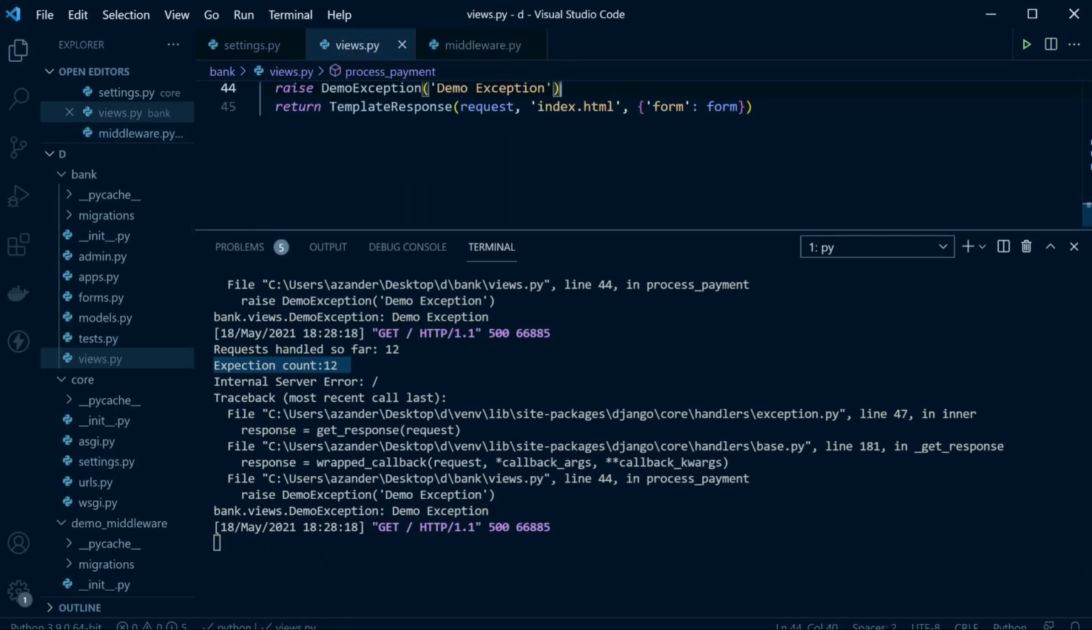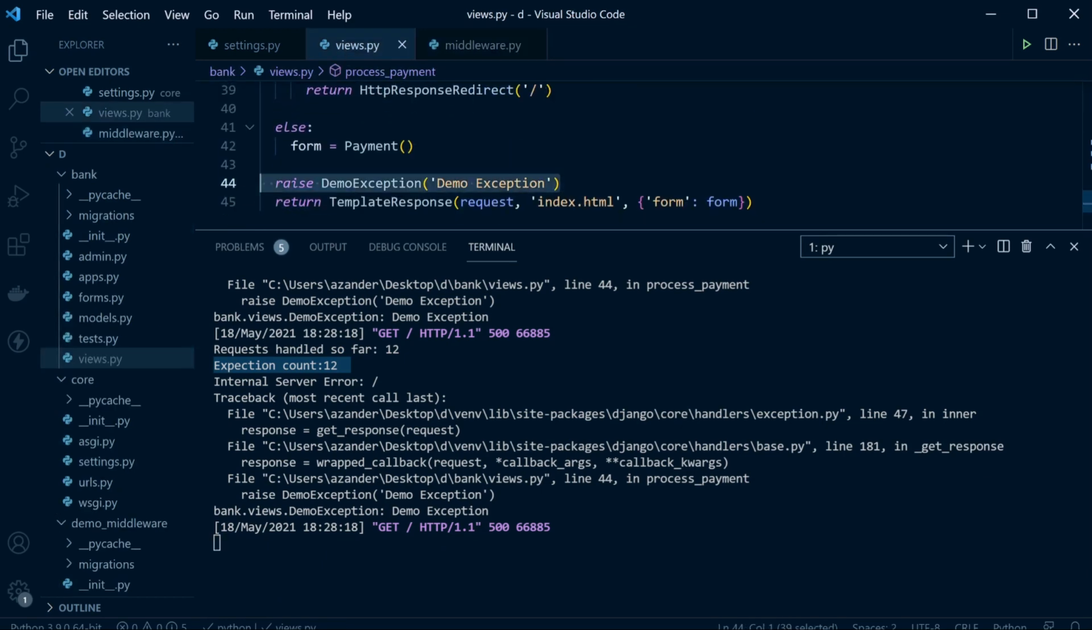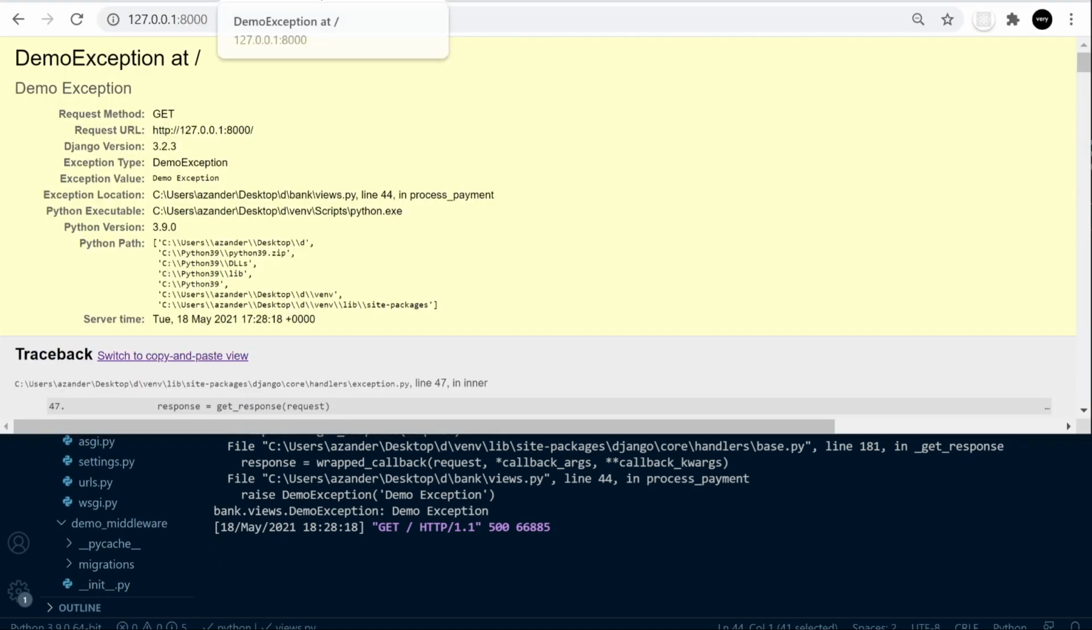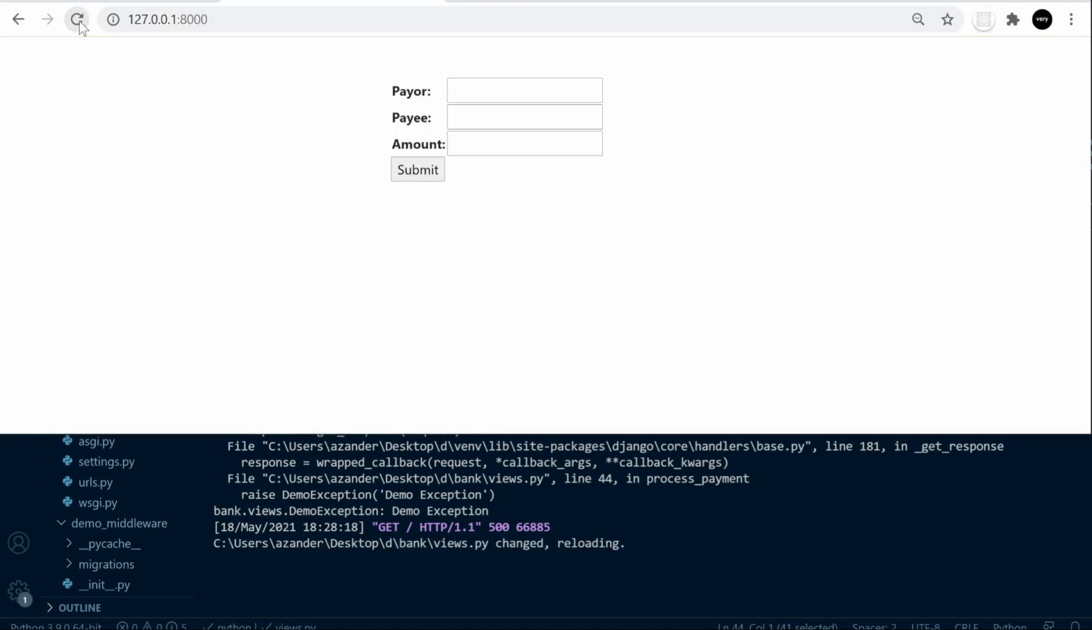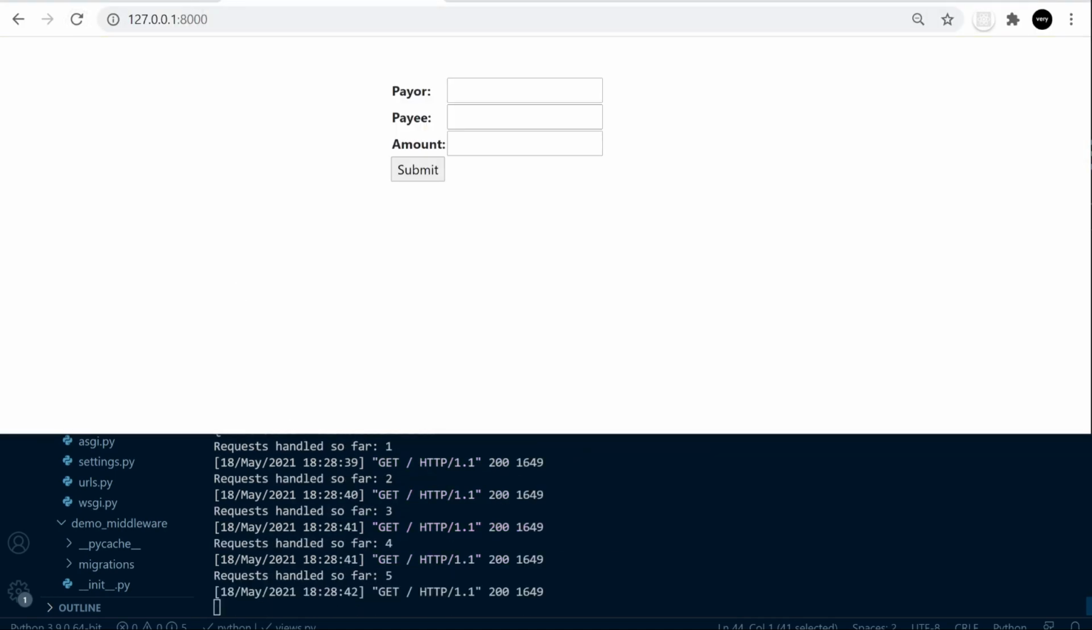Let's turn off our exception here and try this again. Okay, and you can see that we get the increment here for requests handled so far.